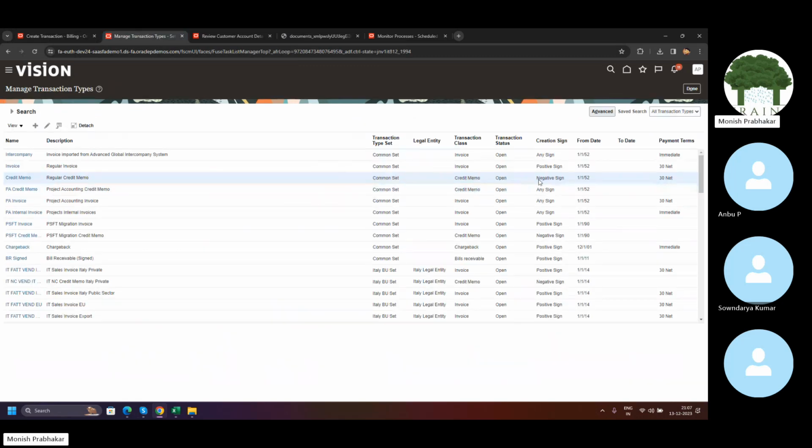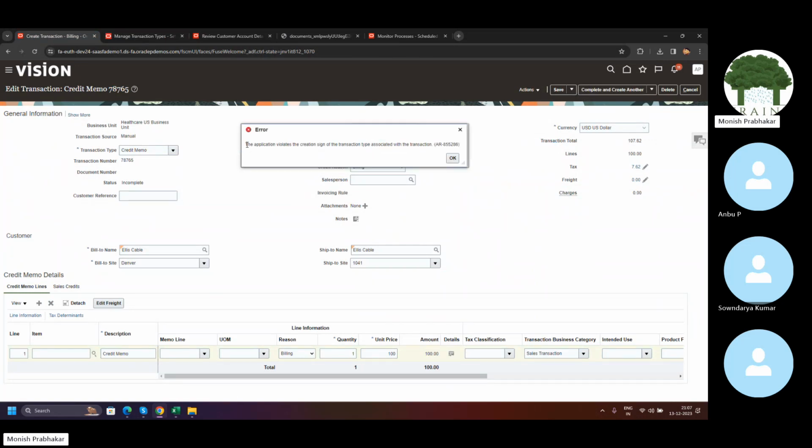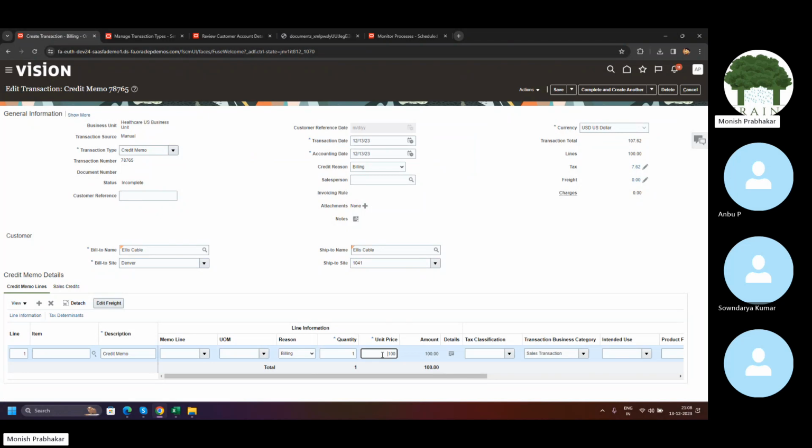Credit memo, negative sign. Okay, let's try to complete and see whether it shows error. See, it is allowing to save, but when you click on complete, then only it is stopping us to complete this transaction. This application violates the creation sign of the transaction type which is associated with the transaction. So I will save this.